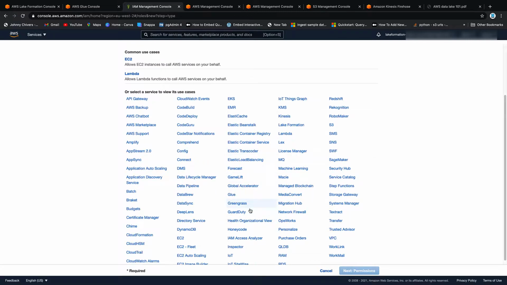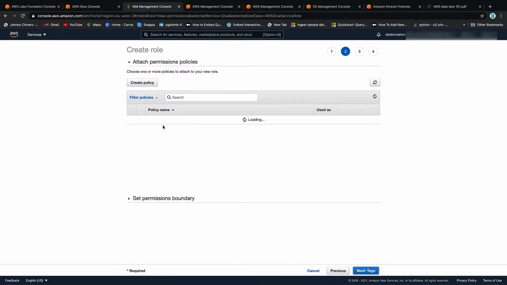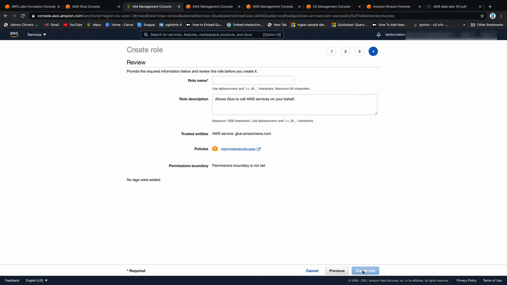The service we're going to use is Glue. Next, permissions. I am going to be extremely lazy here and give it admin. I wouldn't do this in real life, but again, let's just keep things simple. Next tags, next review, give it a name: demo lake job, demo lake job Glue. Again, copy that out, create the role.